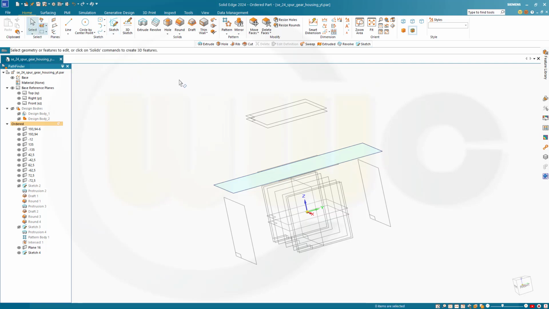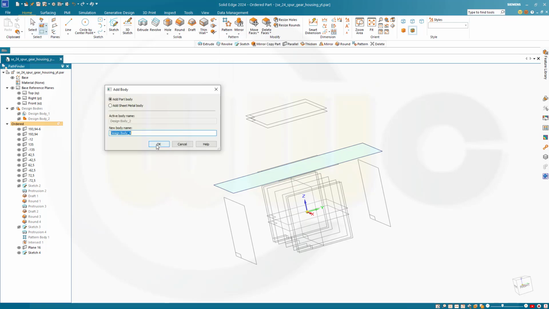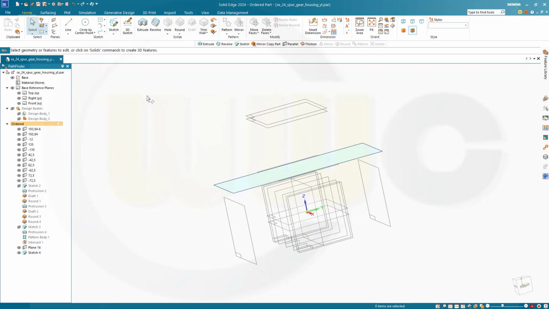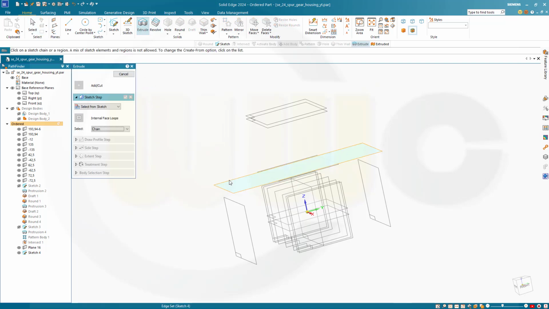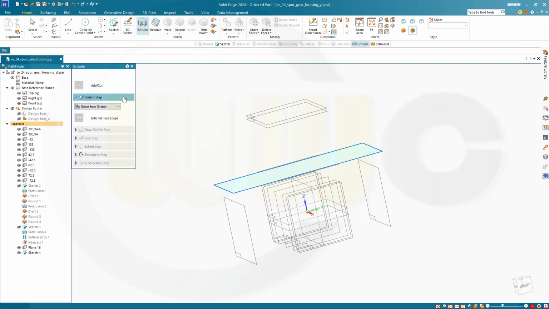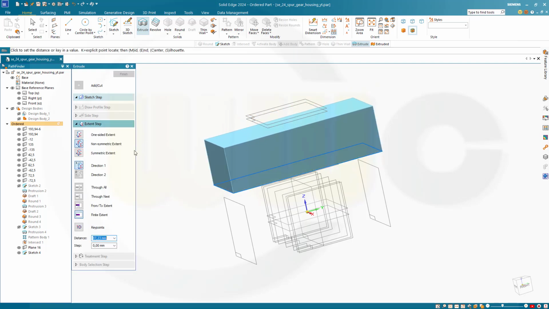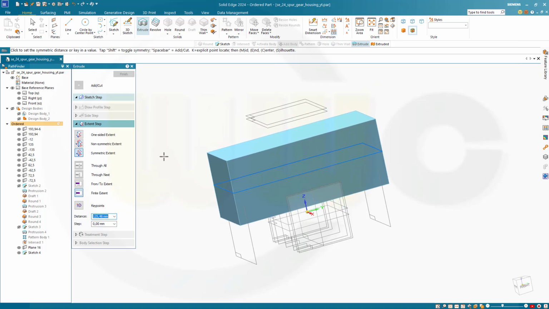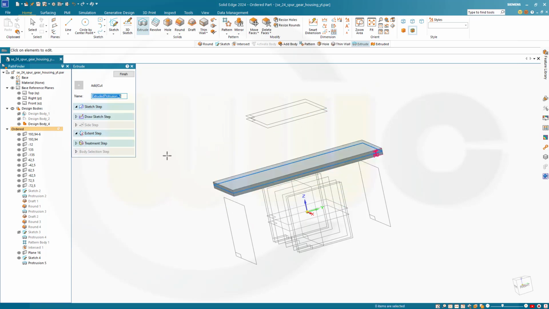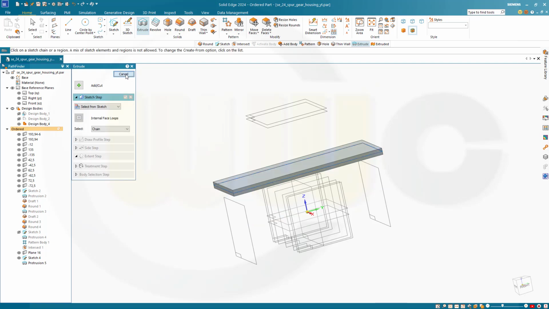Let's make a new body. So let's go for add body. Confirm, and I need an extrude with that sketch here. Confirm, it should be symmetric, yes, and it should be 12 millimeter in all. And finish, cancel this out.